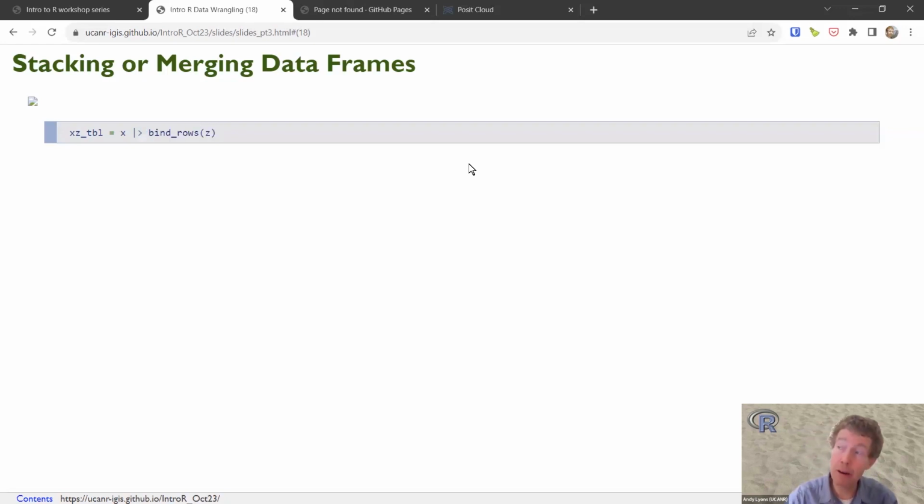You probably won't get an error message if the columns have the same names and the same kind of data, but the results you get back won't be pretty. I'll just say that. All right, but binding, appending, or merging data frames together is easy.